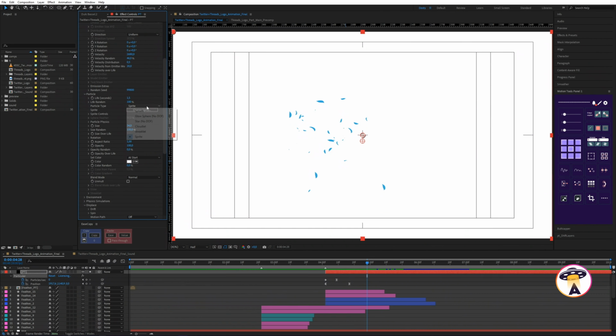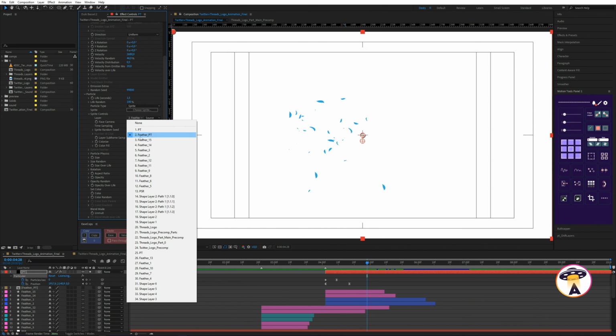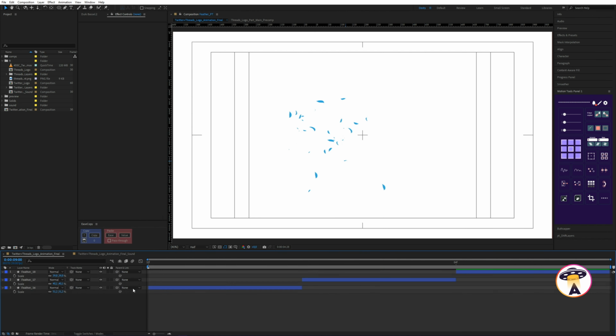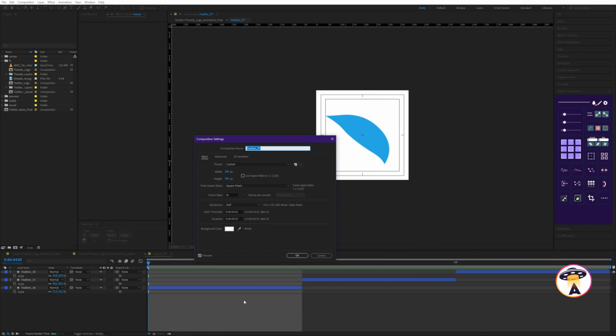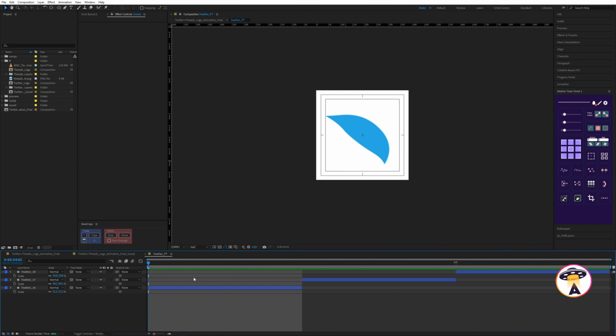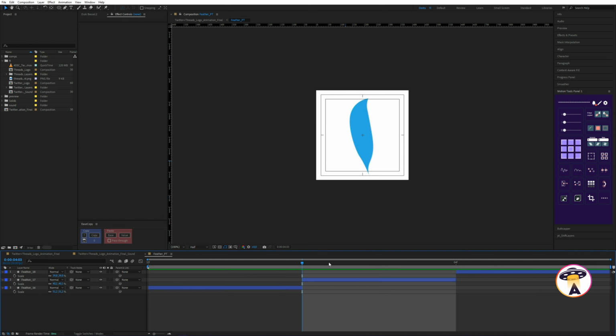The particle type is set to sprite. Sprite we create with an additional layer, feather PT. It is created very simply. The size of the composition is small, not exceeding 500 pixels, but it should be square to keep the aspect ratio. The elements used here are the same, it's part of the Twitter logo feathers.